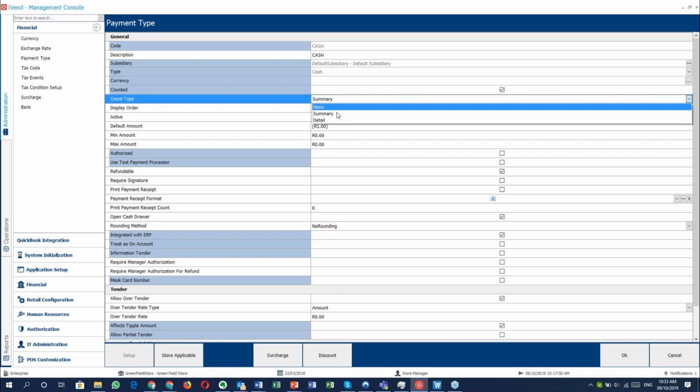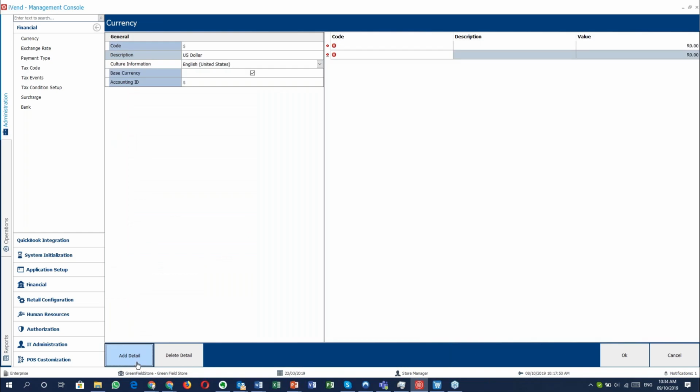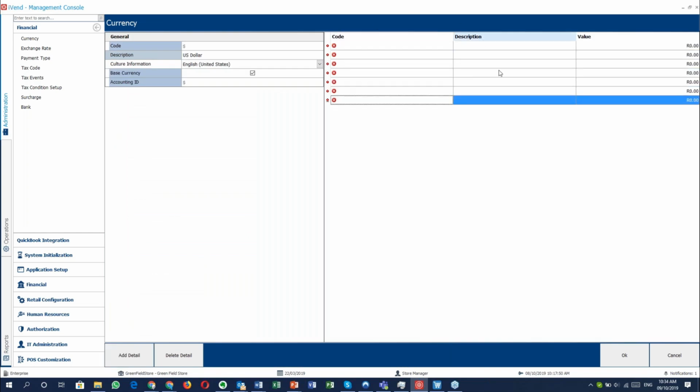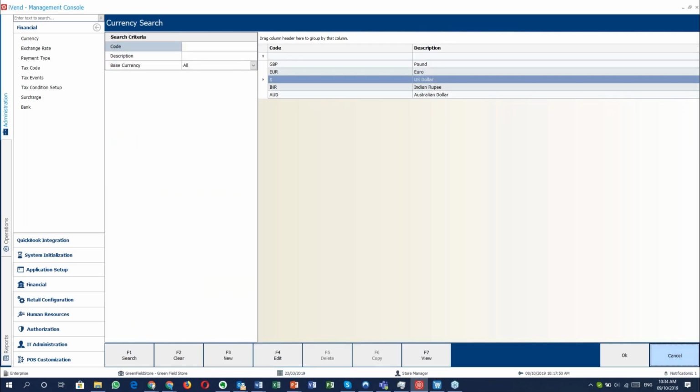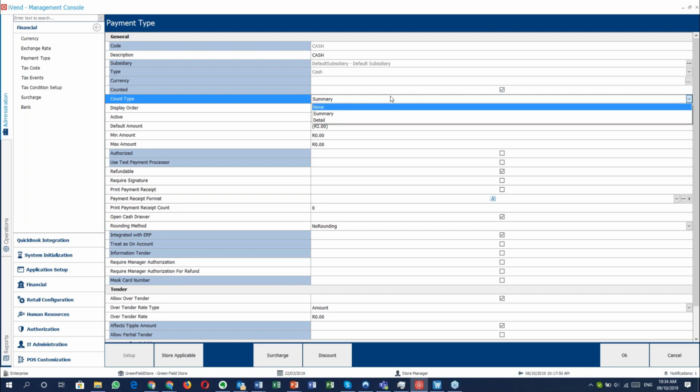Remember yesterday we talked about, if I go back to currency, the details you could add over here if you wanted to. Well, that's what affects this selection over here. Do you do a summary count or a detailed count? The summary count means you count everything up and say, I've got $531.21. Whereas if you do a detailed count, it will say, okay, I've got so many $100, so many $50.